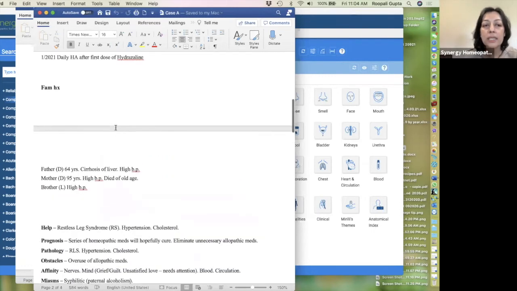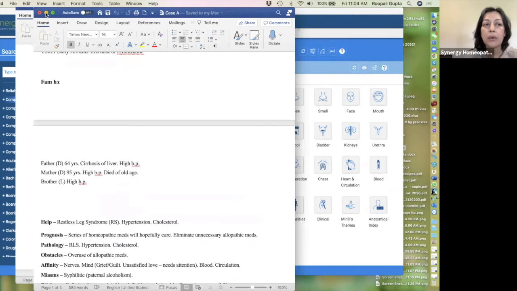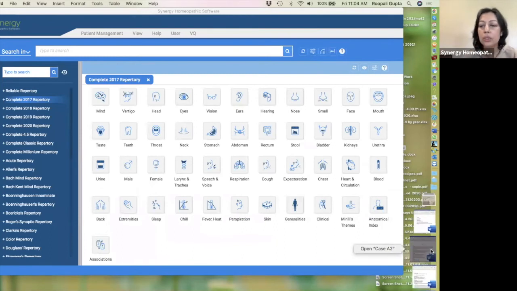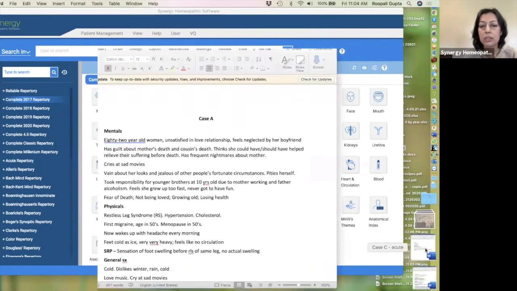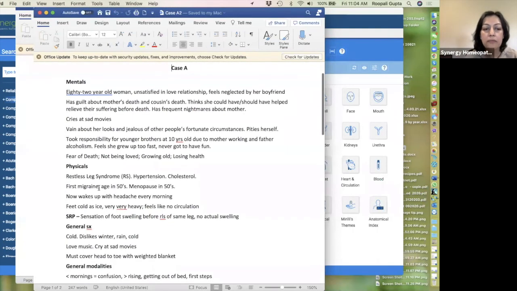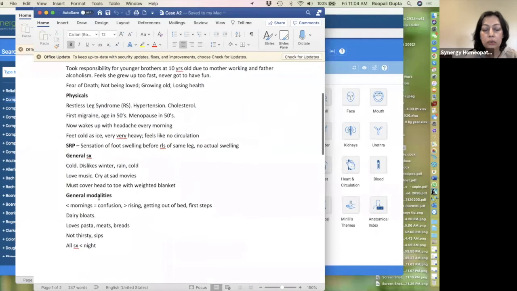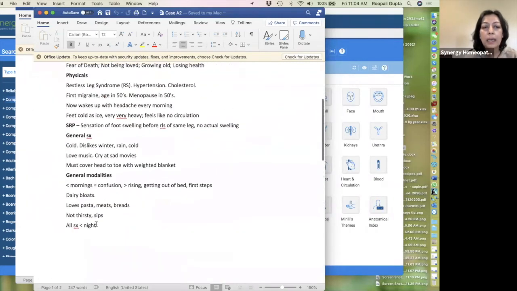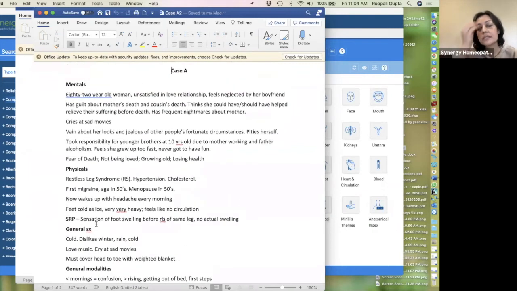So I looked at the whole write-up, and then I tried to distill it down to a one-page. And so there are some mentals, some physicals, generals, some modalities. And then I repertorized. And this is a more straightforward case. It would be similar to what Lucy just did.